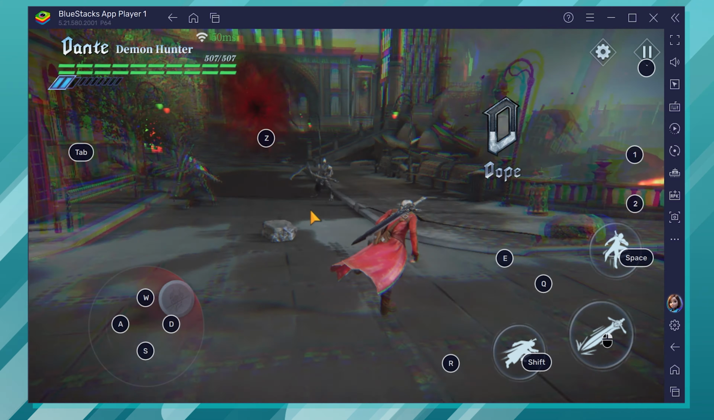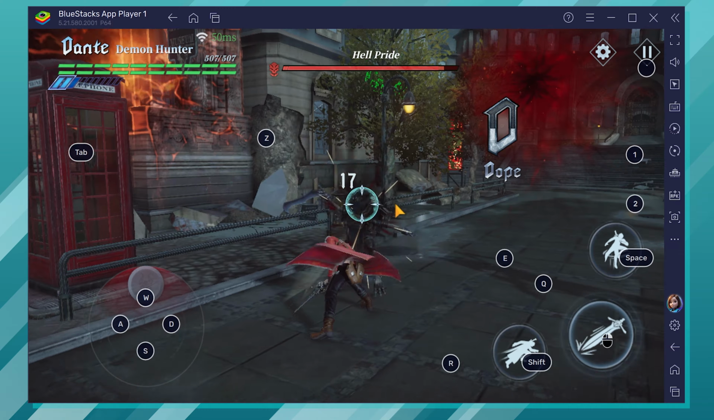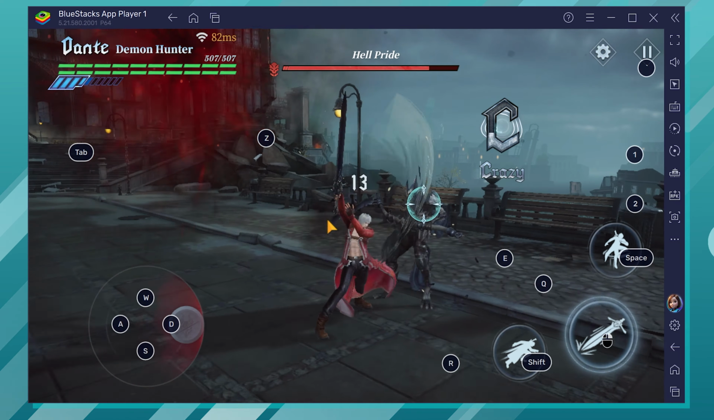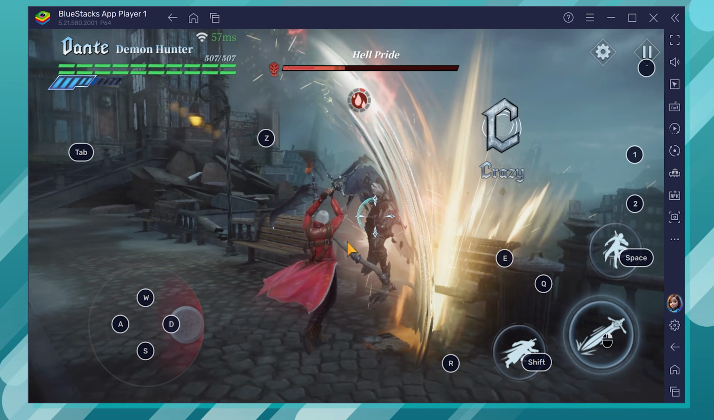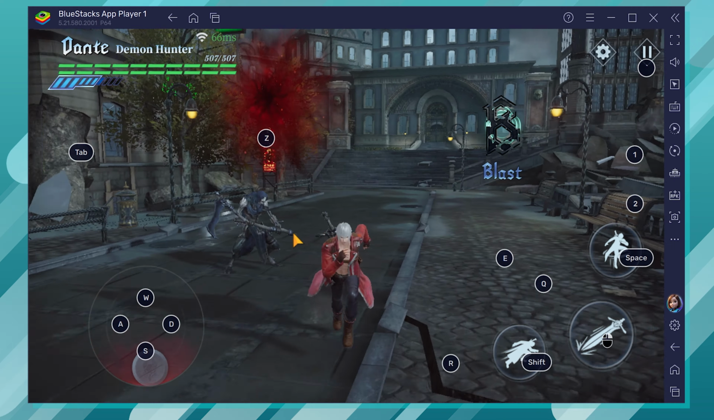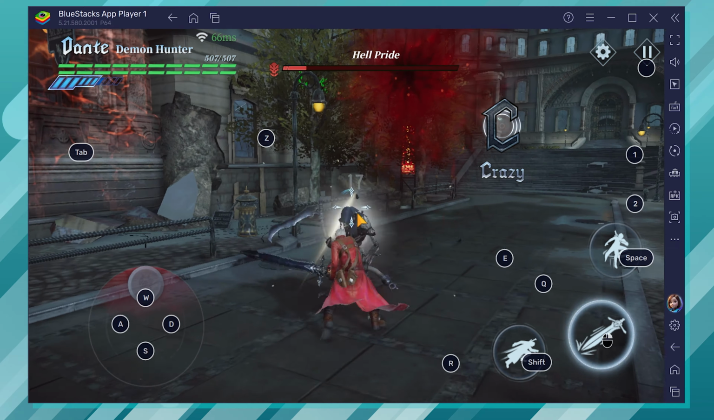And there you have it, tech enthusiasts. We've successfully brought Devil May Cry Peak of Combat from your phone to your PC, allowing you to enjoy this action-packed game on a grander scale. Now you can hunt demons, pull off stylish combos, and save the world with the precision of your keyboard and mouse.